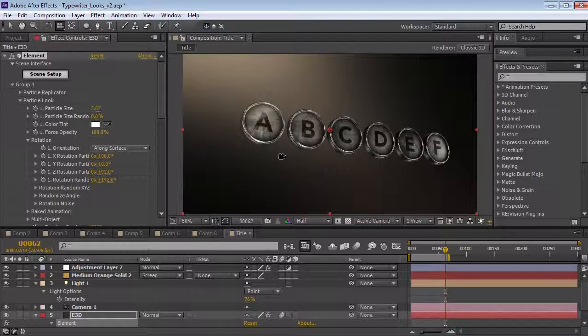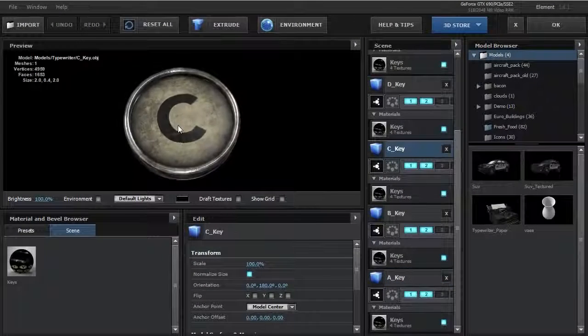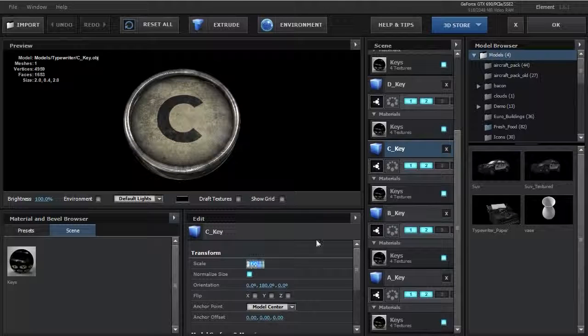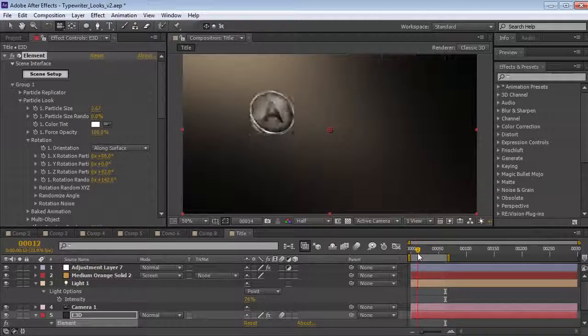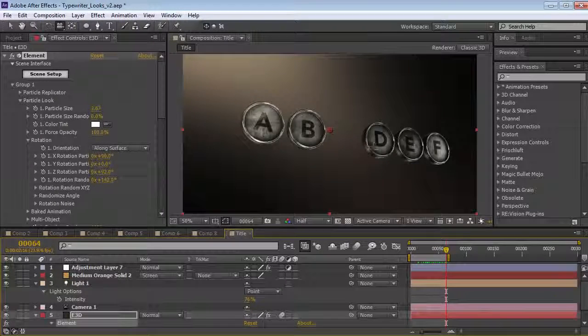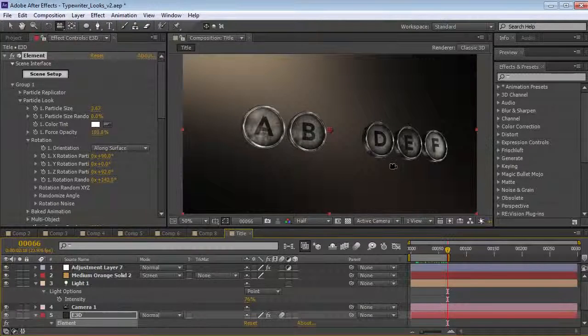Now, let's say I want to have a space in between two words. Well, what we could do is go into the scene setup. Let's come down here to the C key, and let's say set the scale of it to 0. So now if we hit OK, we're going to have an empty slot there. So that's a perfect way to create a space between two words without affecting the way that it renders.